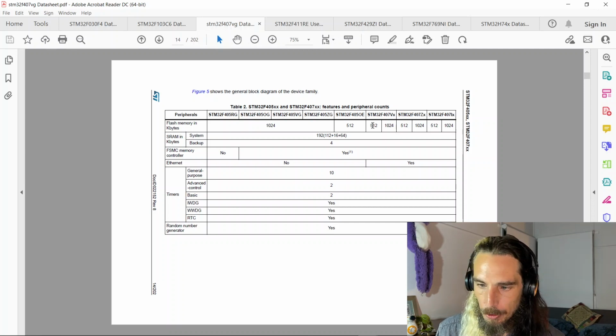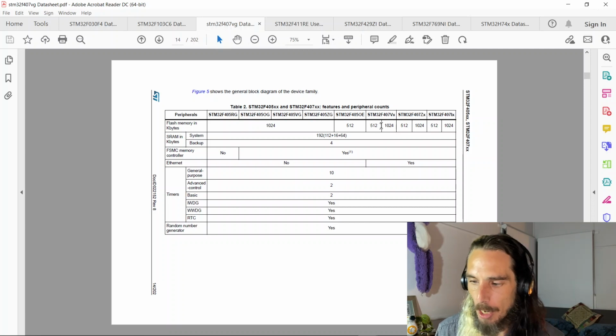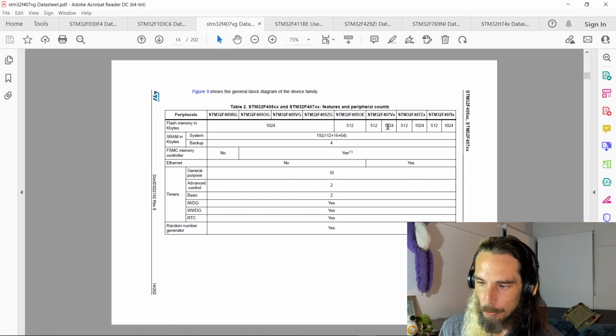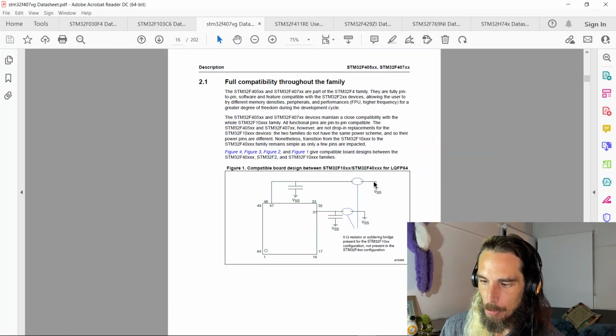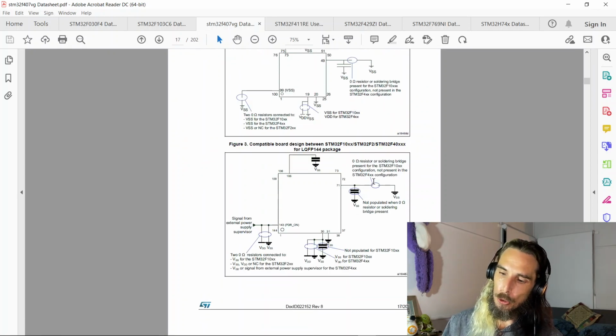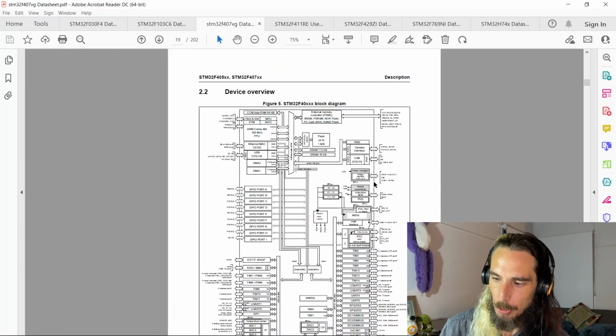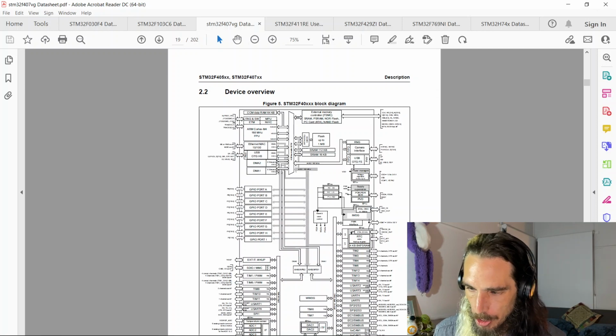Also lets us know we've got a possibility of 0.5 MB or 1 MB of flash memory, how much RAM we've got, that sort of stuff as well, depending on which particular device. But overall, the architecture and the way the buses are connected is fairly similar.